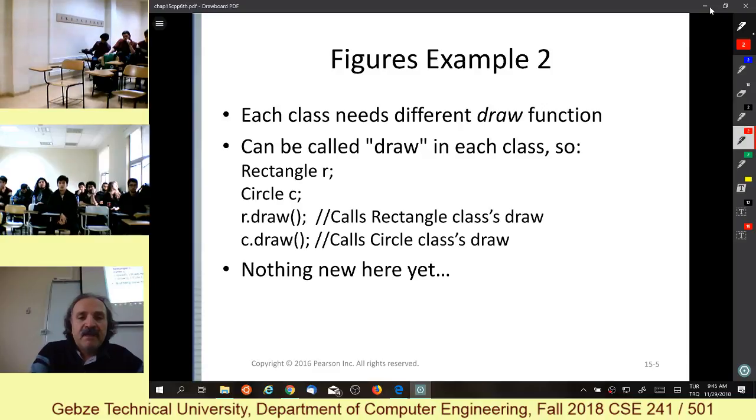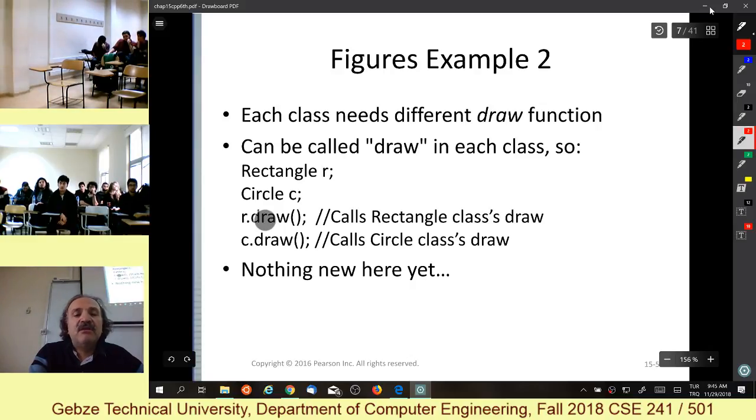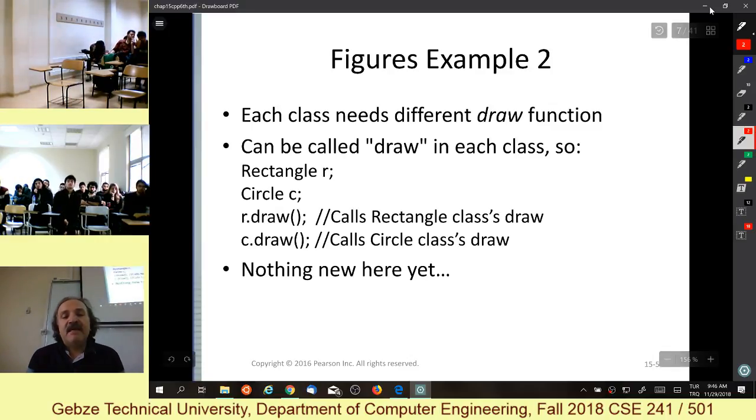then I can make this polymorphism work. When I say Rectangle R and R dot draw, this is not late binding. This is early binding. During compile time, the compiler knows that it will call the draw function of the rectangle class. It will call the draw function of the circle class. These are not late binding, even if I define these draw functions as virtual functions, doesn't matter.